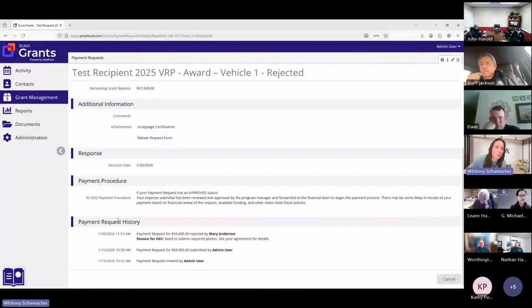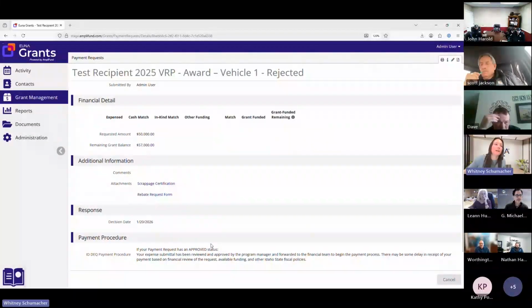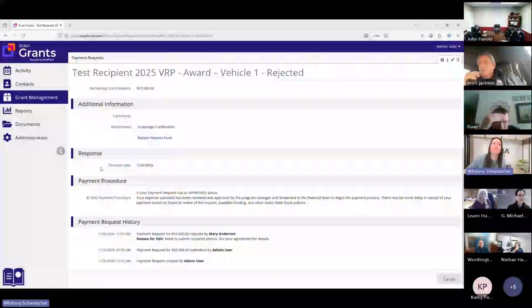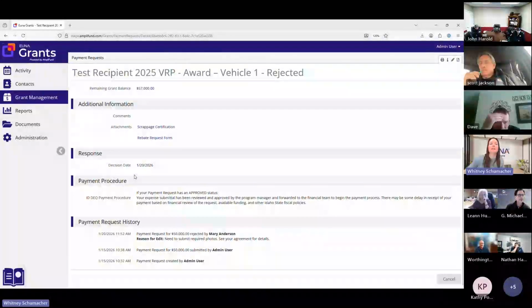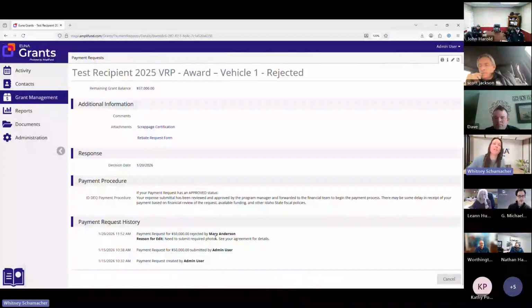And again, we can look at this payment request history. Mary rejected it, and she said that you don't have enough required photos. See your agreement for details. So there will be information here on why it is incorrect. And if she puts comments in a different area, it's going to be under this response area. So there's 2 places you can look: either under this response area right here, or the payment request history for more information on why it was rejected.